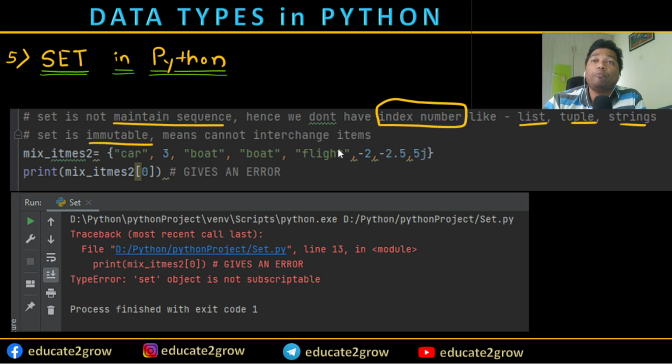What do I mean by interchange? I want to replace here and replace here. This is interchangeable, meaning that is not possible here. Okay, this is not possible. Let me show you in the output.